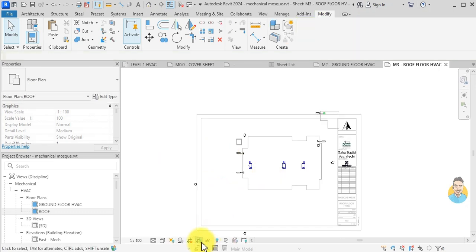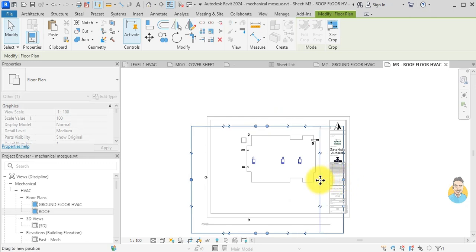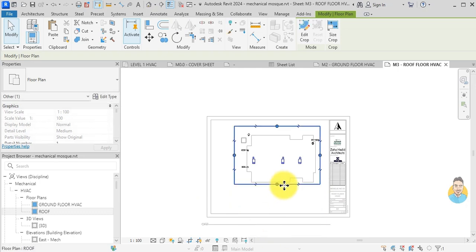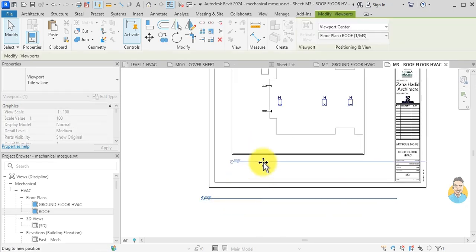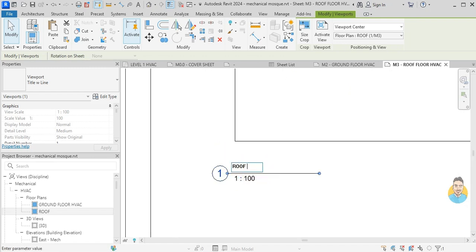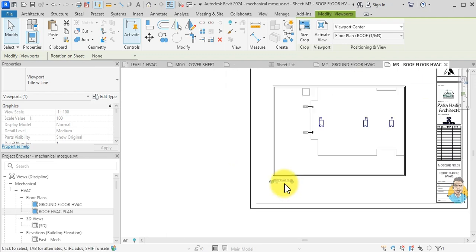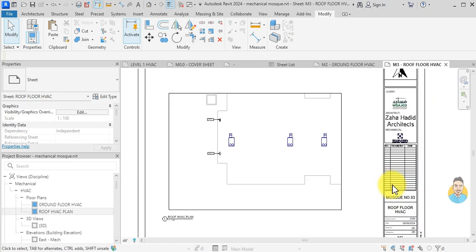Again, double click, view crop region, and I crop. Double click and I move it, the sheet title, and then view title, and then like that. And I want to rename it to roof HVAC plan. I click here. So that's how it looks like.